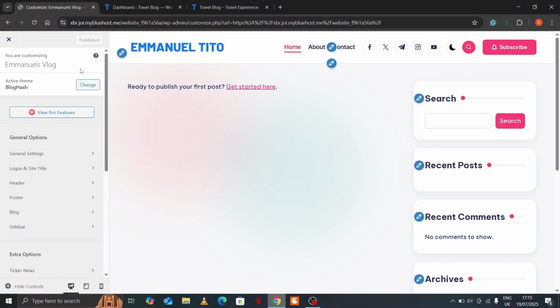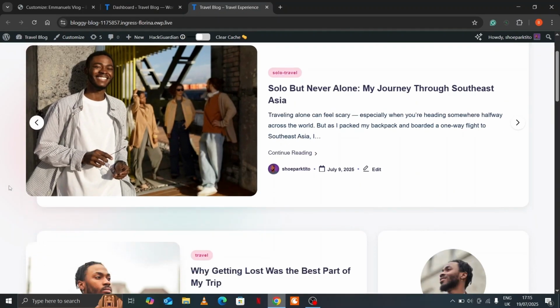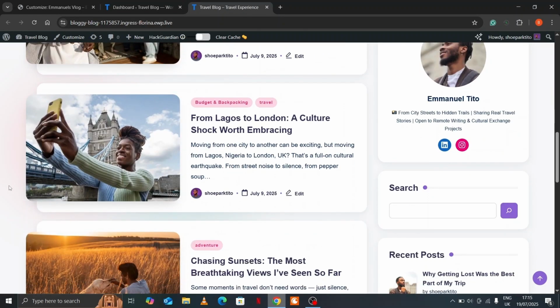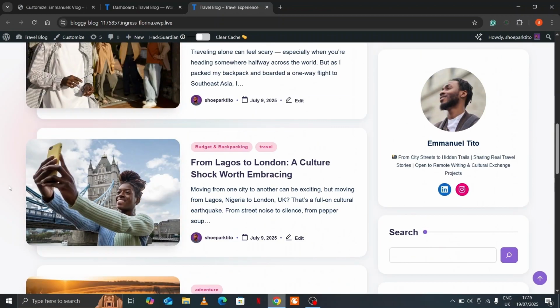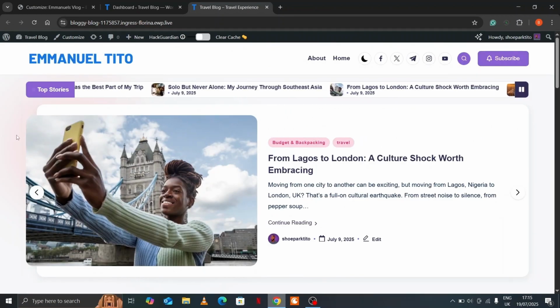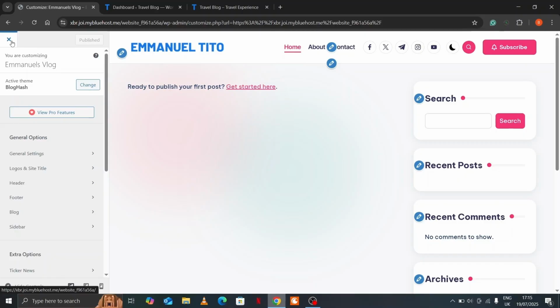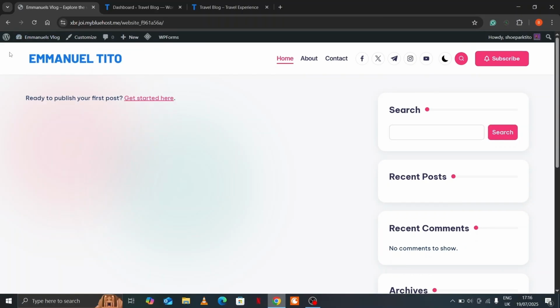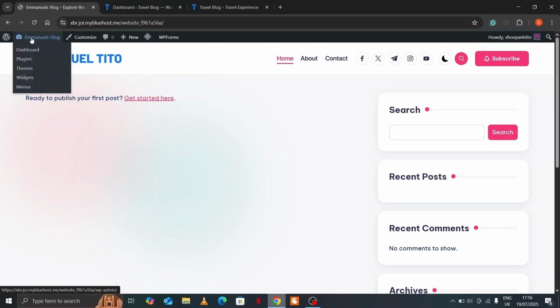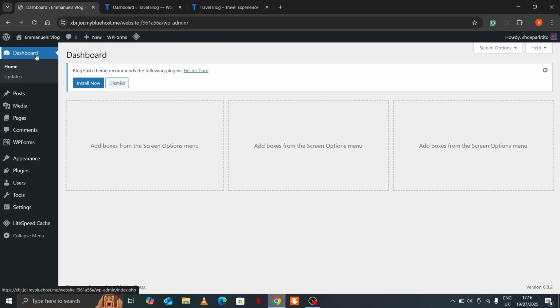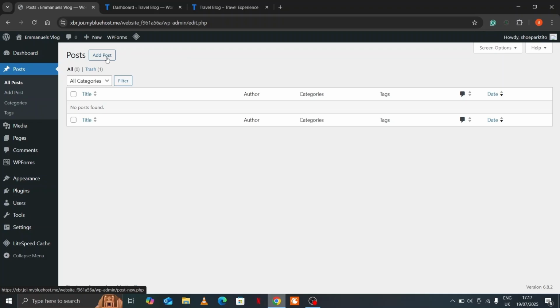So now it's time to bring your blog to life. Let's create our very first blog post. So we want our blog to be looking like this, filled with a lot of content to make it engaging for visitors. So let's go ahead and add our very first blog content. Click on the X icon at the corner of your screen. Next, hover over your site title and click on Dashboard. On your WordPress dashboard, go ahead and click on Posts and click on Add Post.